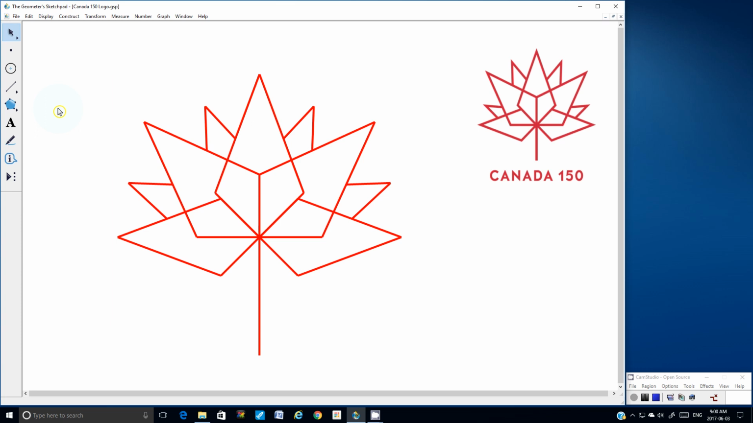The Canada 150 logo. Amazing geometric art project. All right, let's go to File, Save.